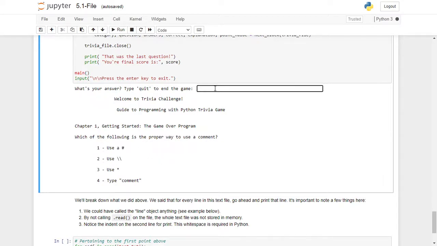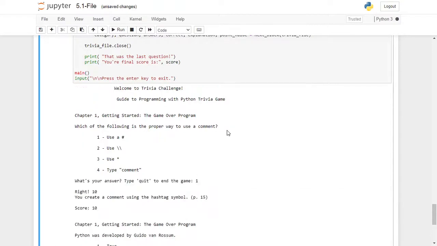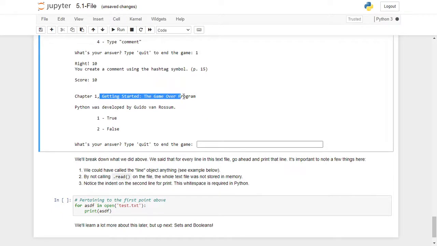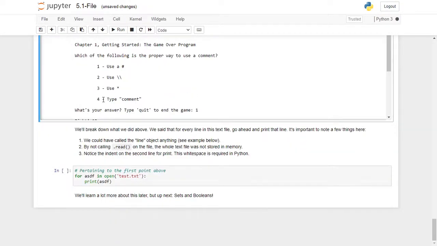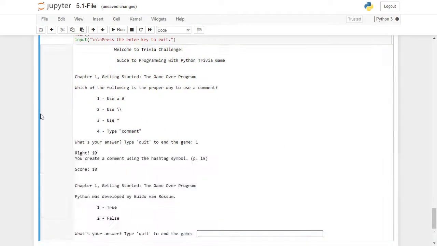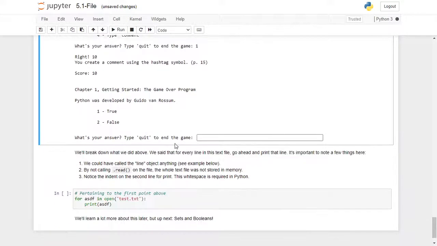So I'm going to type number 1. What do you think? So I'm going to type 1. My answer is 1, and it says right, and we actually create a comment using the hash symbol. That's actually the comments, right? I got a score of 10 points, and for chapter 1, get started, and then I have, so for this one, what is our answer?